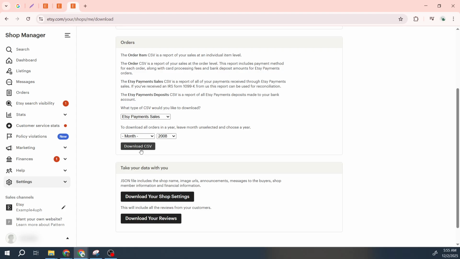A few quick tips before we wrap up. If you don't see Shop Manager, you may be viewing a profile that doesn't have a shop attached. Also, if you manage multiple date ranges, double-check the year and whether the month is left unselected for a full-year export. Finally, keep these files in a secure location, especially if they include financial details.